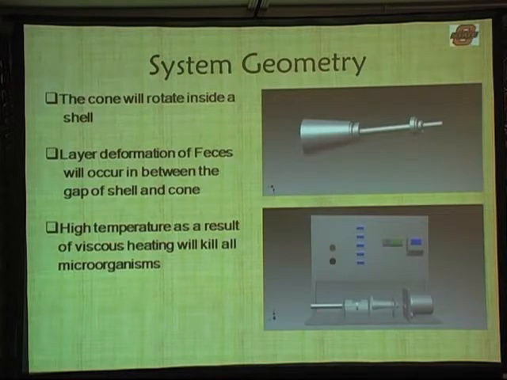So what we have here is basically a rotating cone inside a fixed shell. And then there's a spacing between those two, and we pass the mass in that spacing between the cone and the shell, and that generates sufficient heating. We can get to temperatures approaching 200 degrees C that we've measured in this system.